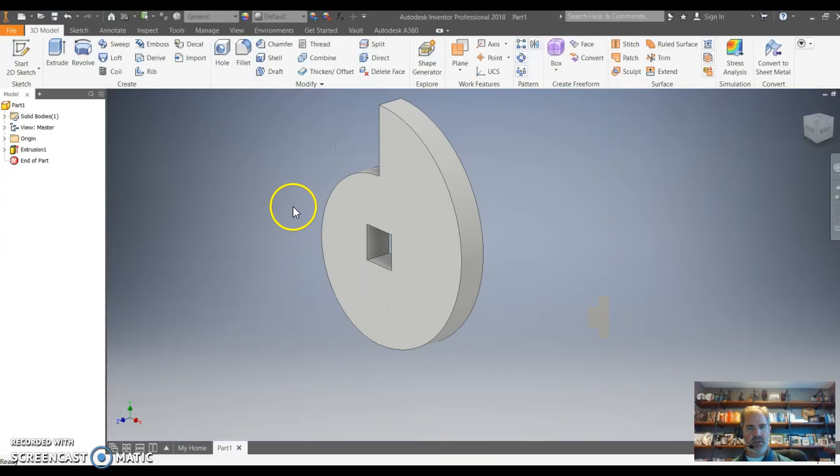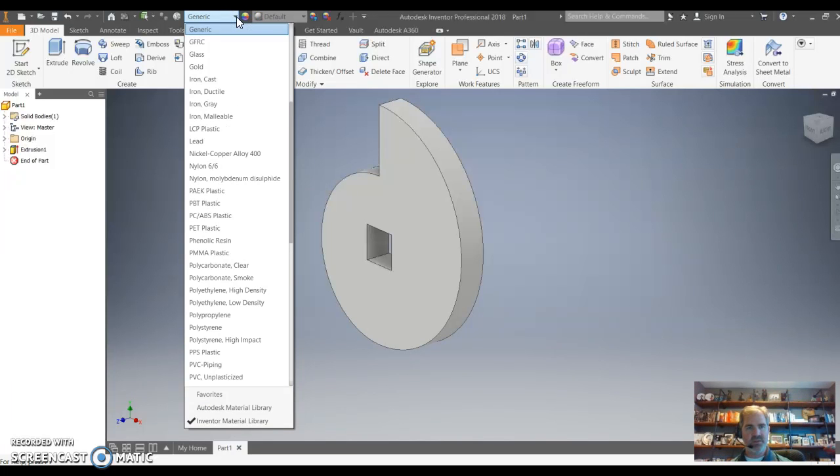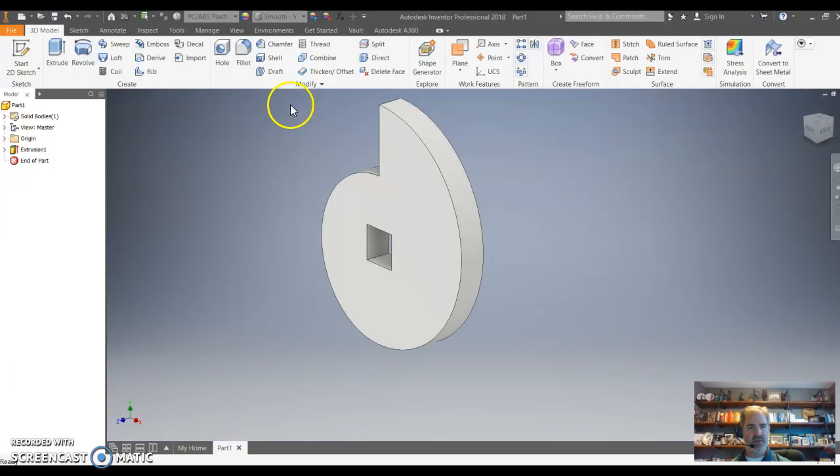Okay, so there's the basic snail cam. And again, this kind of depends on what material you're wanting to use. If you were going to 3D print this, you might put it on some type of plastic, ABS, or that was a good example.